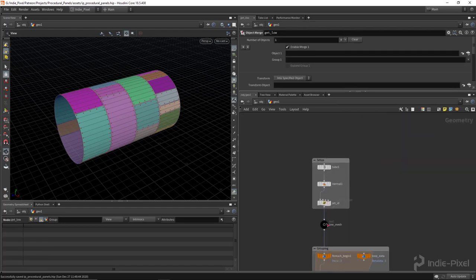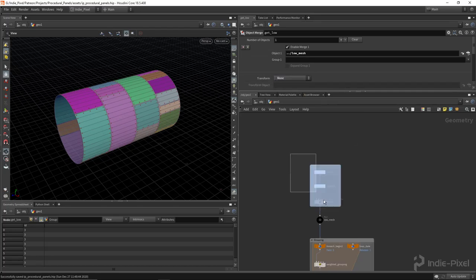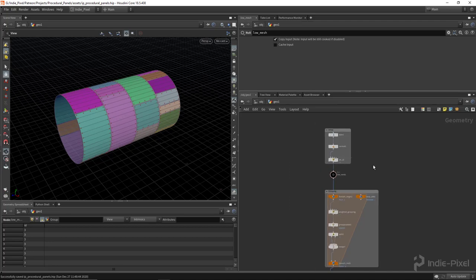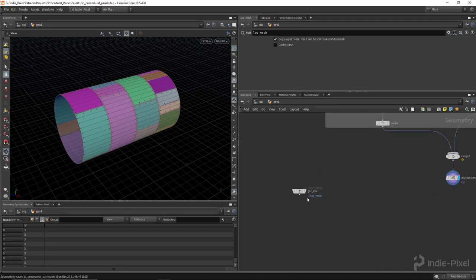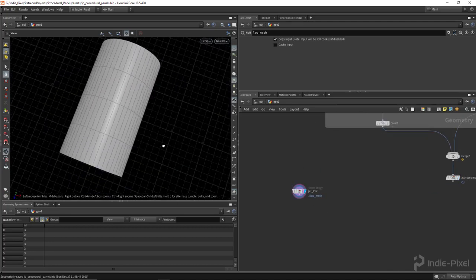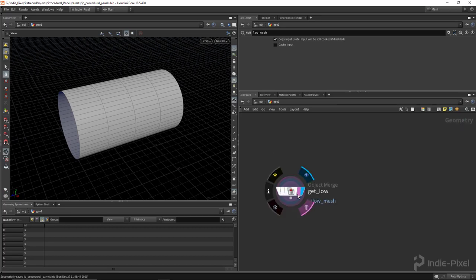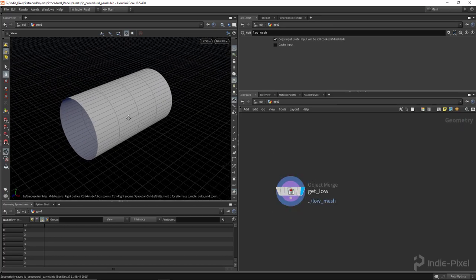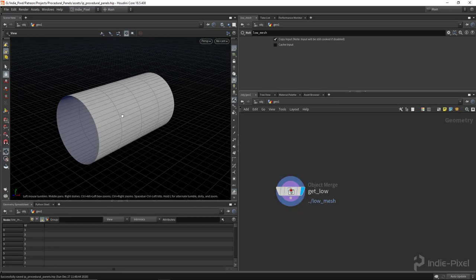And I'm going to drag and drop that null node right into that object one right there, and then turn off our transform information because we don't need it. It's being created inside of this node, and so the transform information is already there. So now we have the low mesh, right? It's just the tube before we cut it up, which is going to work perfectly in this particular instance.